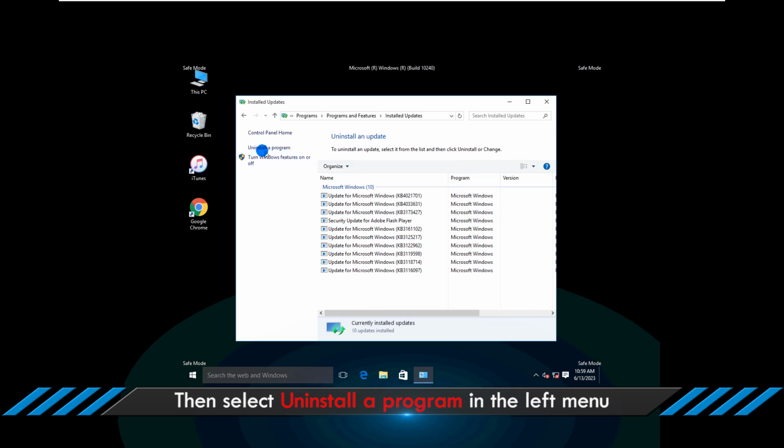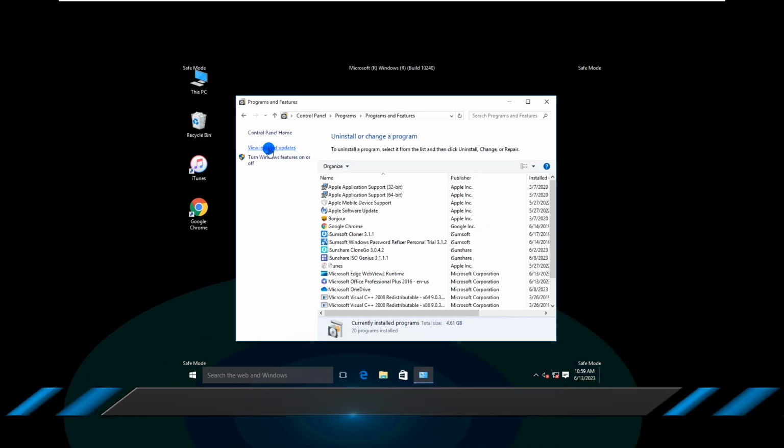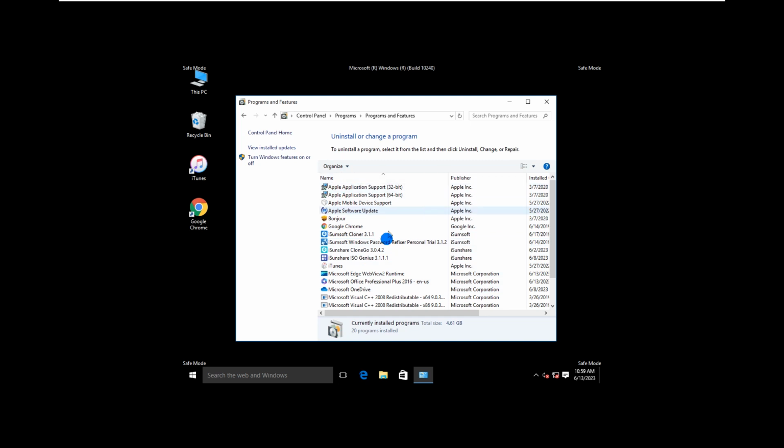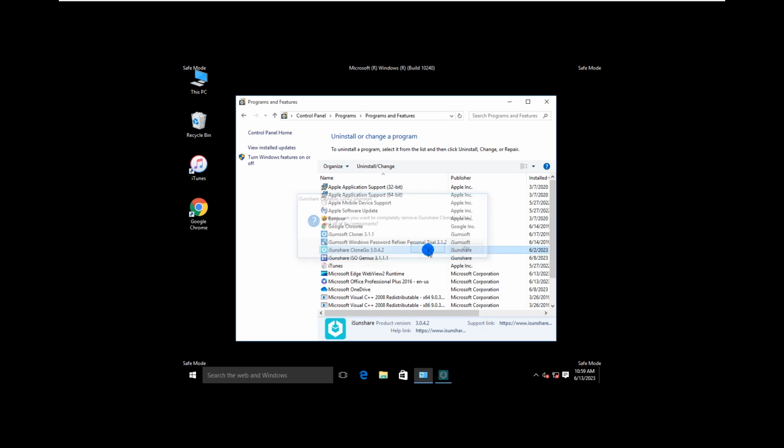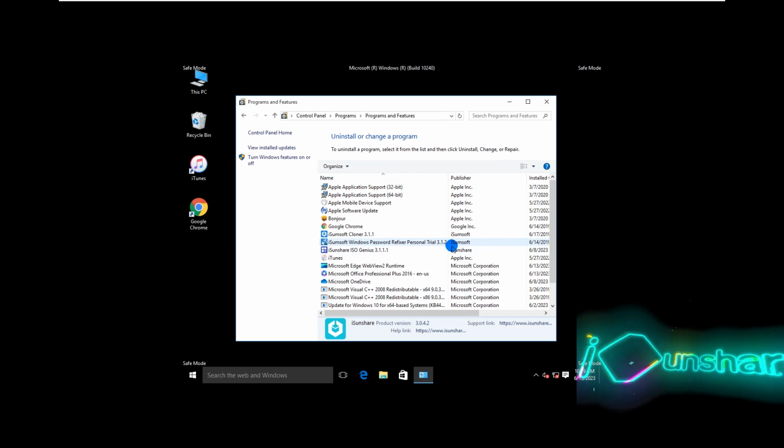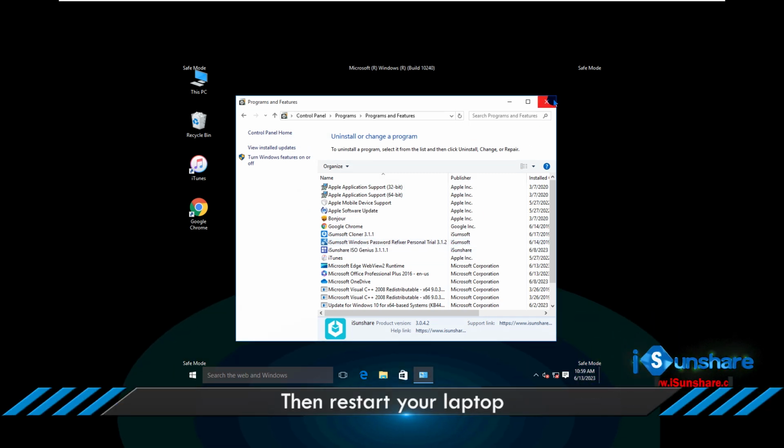Then select Uninstall a program in the left menu. Select the most recently installed program. Then restart your laptop.